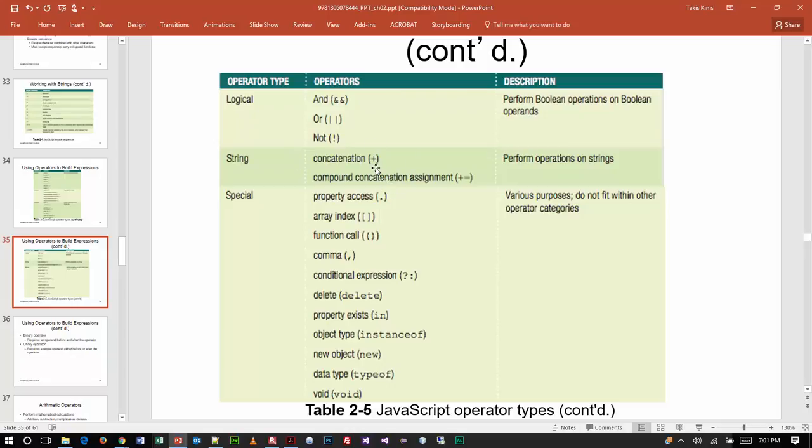You already saw the concatenation operator in effect. So when we apply it to strings, the plus sign concatenates. When we do the compound concatenation, it looks just like the math one, except it's doing it with strings. Then we have a bunch of these special ones, and these you'll also get to learn as we go along. And you'll see that some of them are characters or collections of characters, and some of them are actually entire words, but really they're still considered operators.